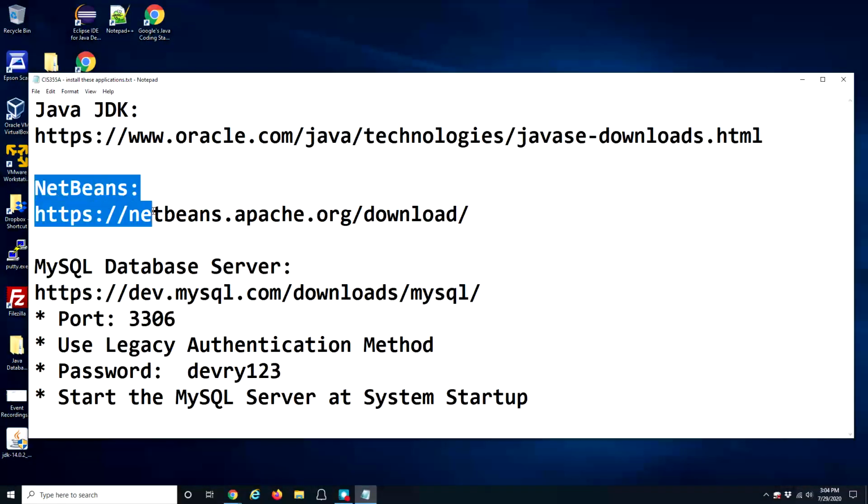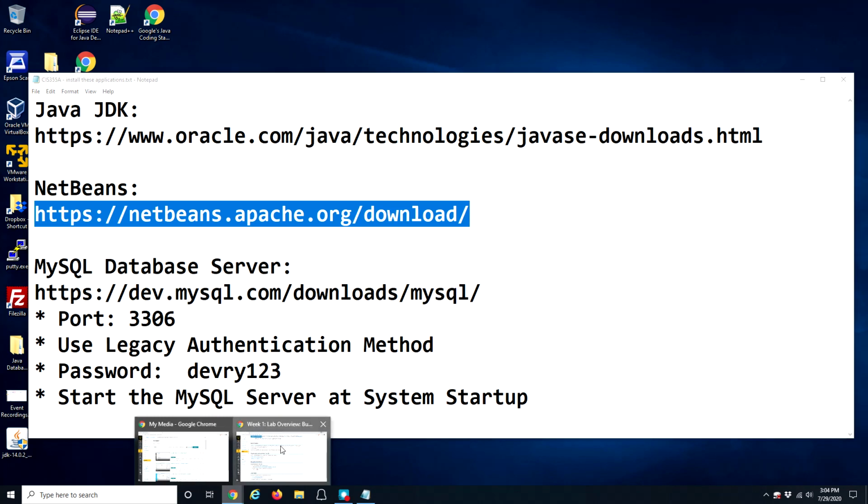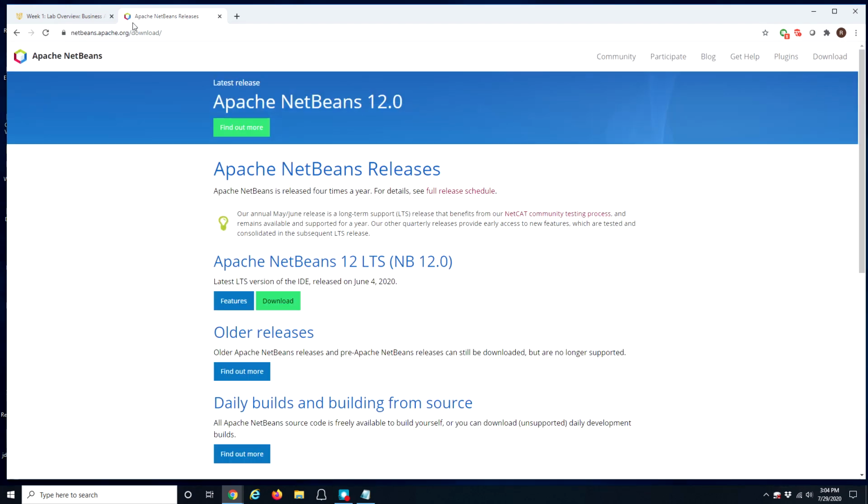So now we want to install NetBeans. For NetBeans, I'm going to grab this address, and again, I could Google it. I'm going to do a Control-C to copy. I'm going to flip over here. I'm going to open up the browser tab. I'm going to put in that address, and then I'm going to hit my enter key. That takes me to this page right here.